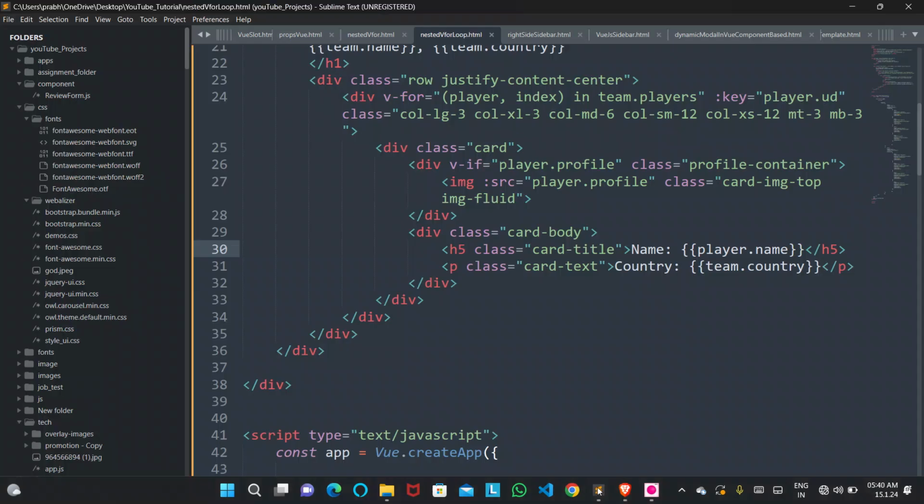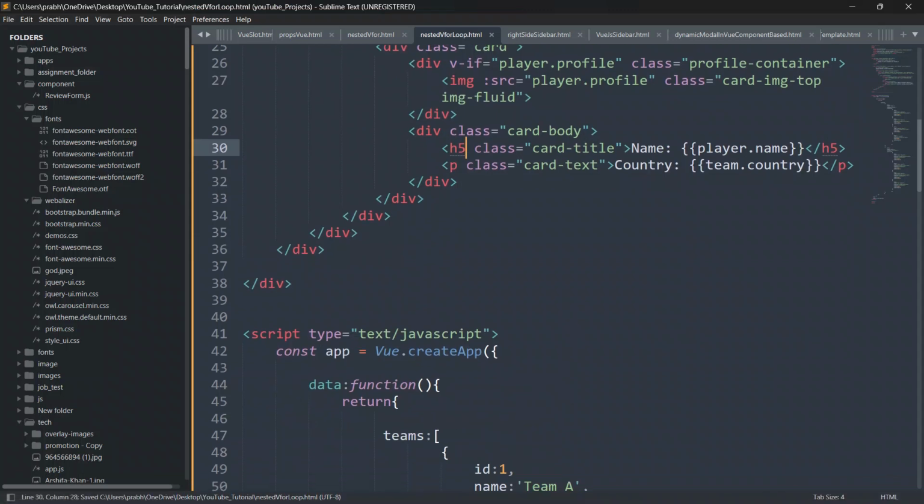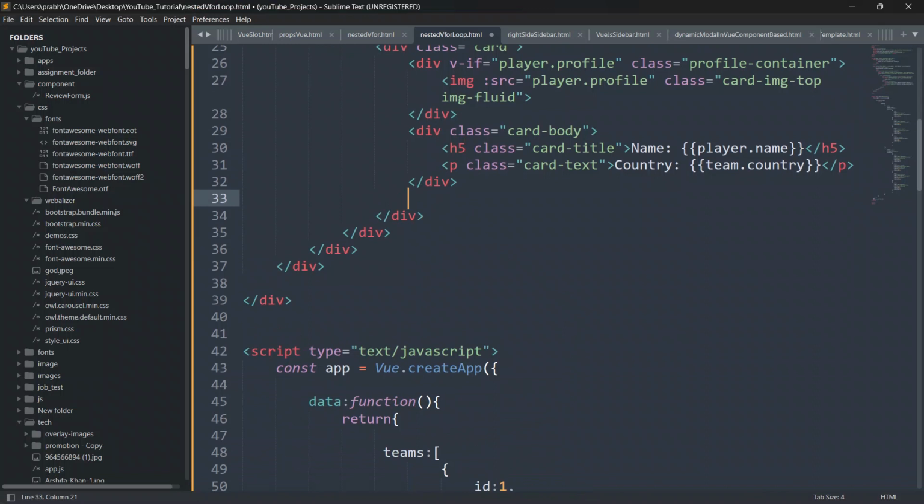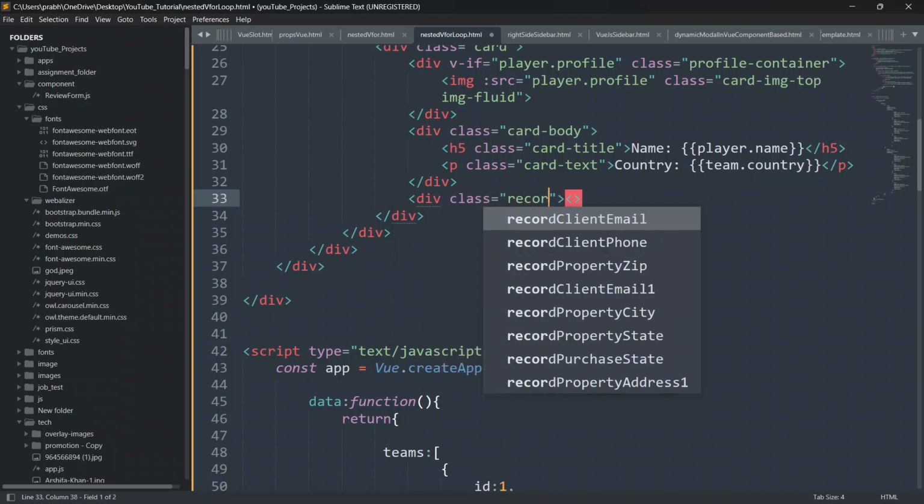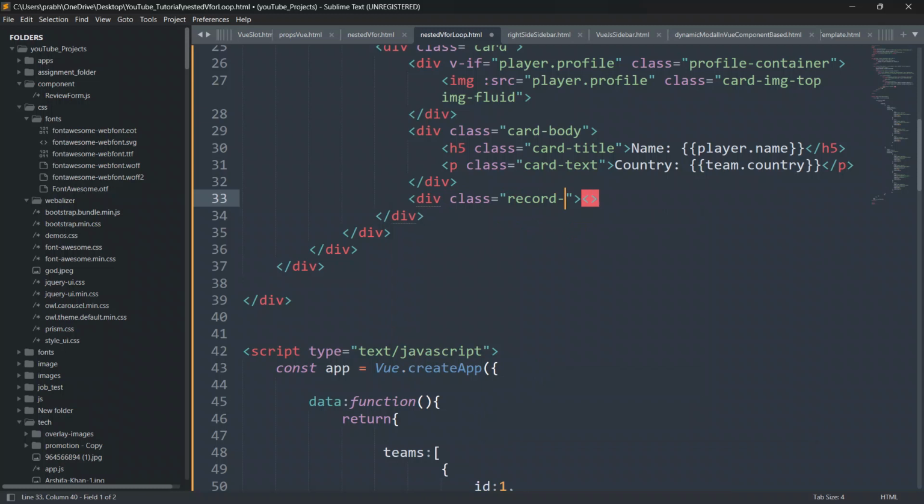Go to the code, and below this div, I'm going to create another div. Give the class as record holder, because we are going to show the records now. So it is going to hold all the records of the respective players.